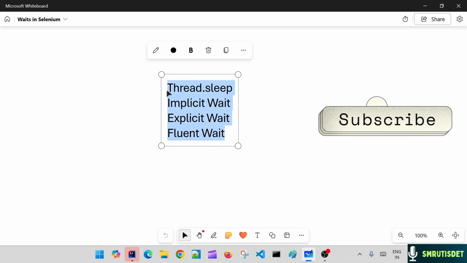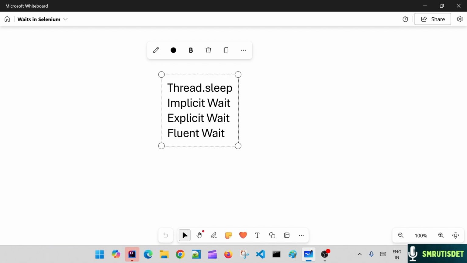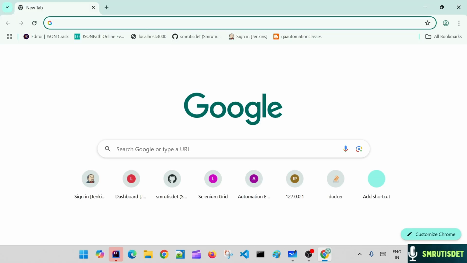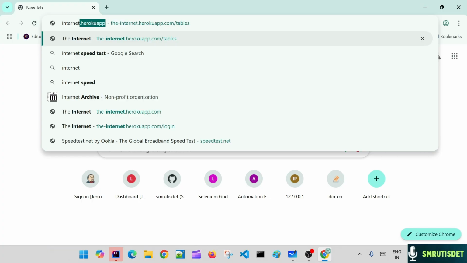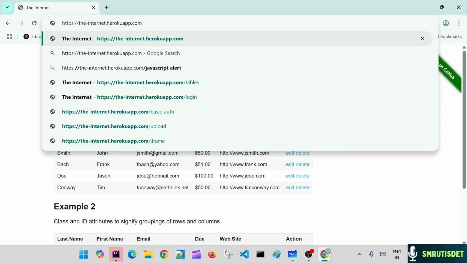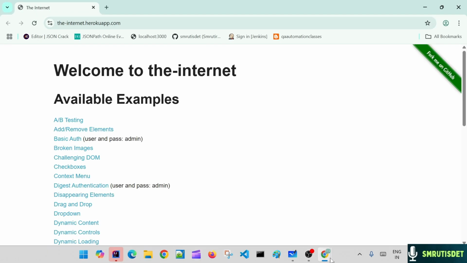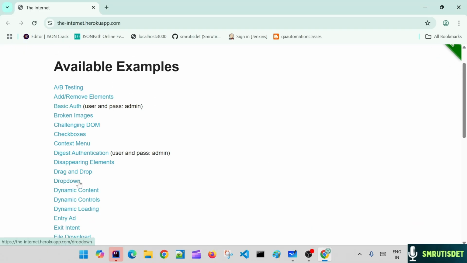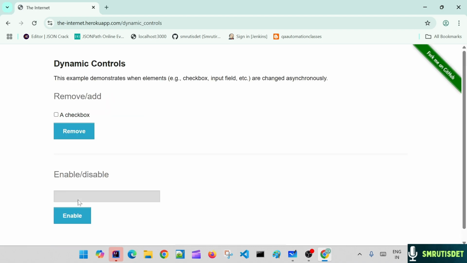So now let's see what exactly is this Thread.sleep. I'll walk you through a scenario where we can see why we need to use Thread.sleep. So let's open the application, internet.herokuapp.com, not tables.com. Now here I think dynamic controls. Okay, yeah, this is the one.